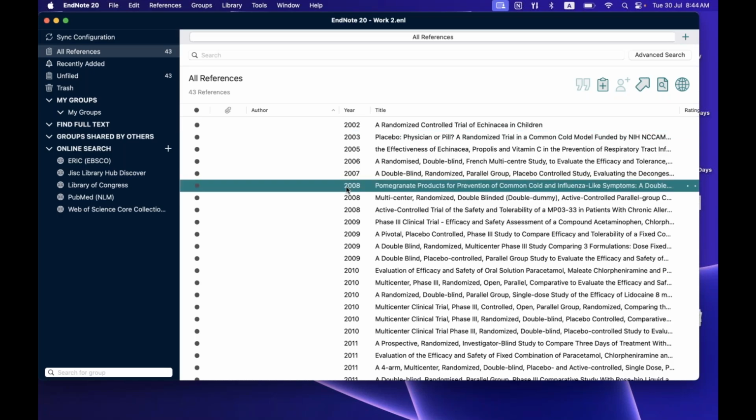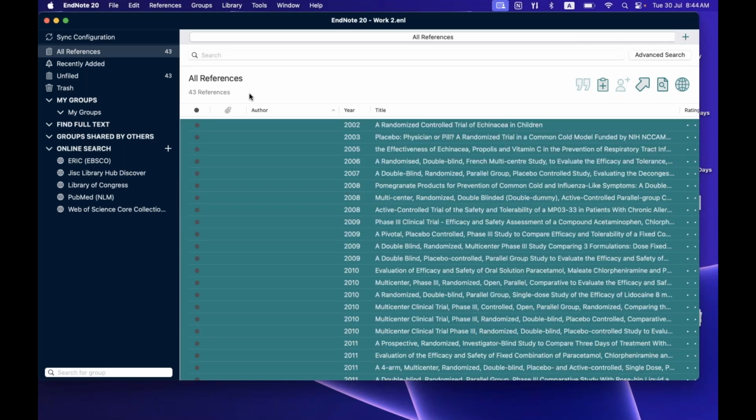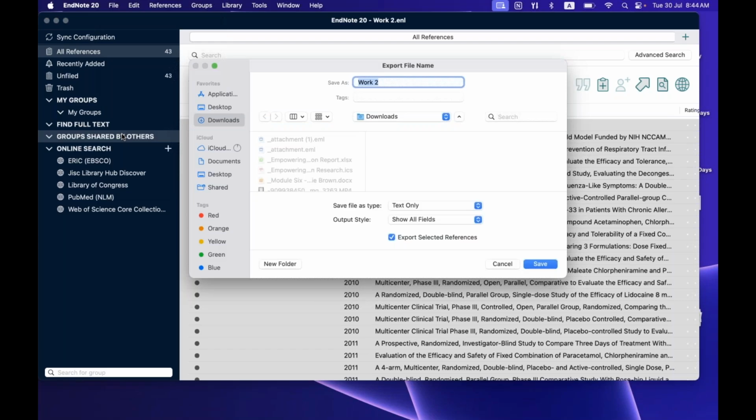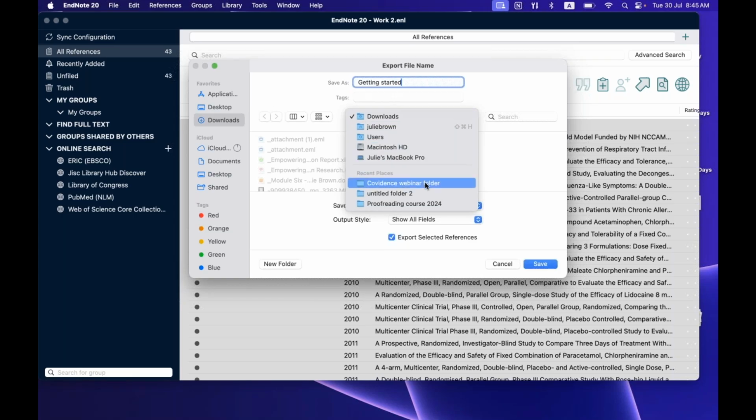So I'm going to select all the references I have here. I'm going to go to File and Export. Now, just a heads up, I'm using a Mac, so the images you see might look slightly different if you're not using a Mac, but the actual headings and buttons will be the same. So I'm going to save this with a name, and I'm going to save it to a folder on my desktop.